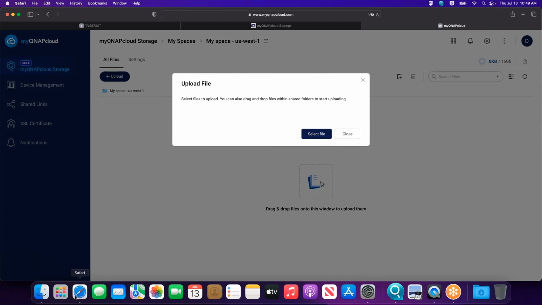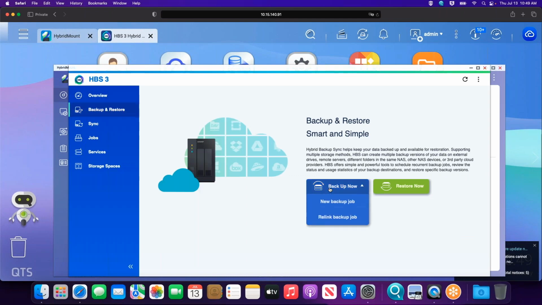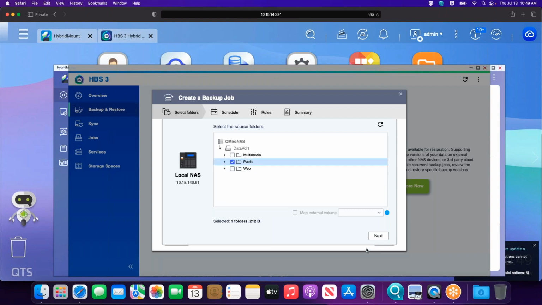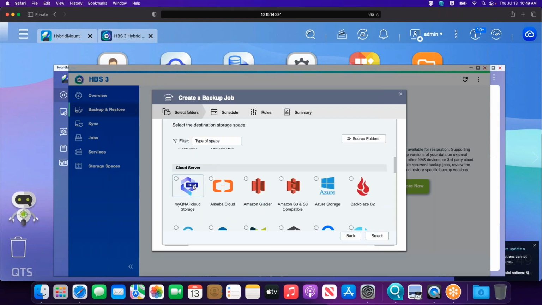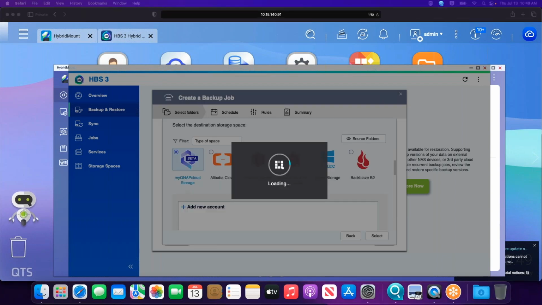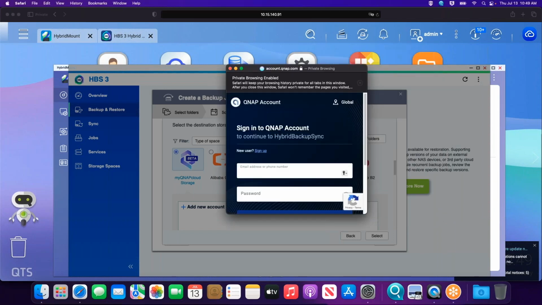Now I already have some accounts connected. If you want to connect this to a backup job, you go to Hybrid Backup Sync, click on backup, new backup job, select the folder you want to back up, and hit next. Now you have a new option, which is myQNAP Cloud Storage. So you can click on that. Now you have to authenticate with the account that we just created.